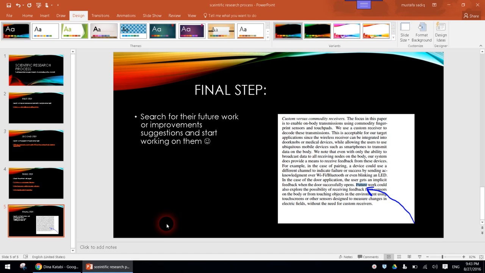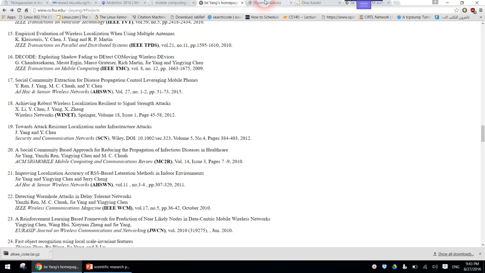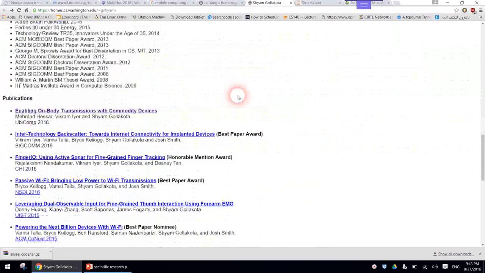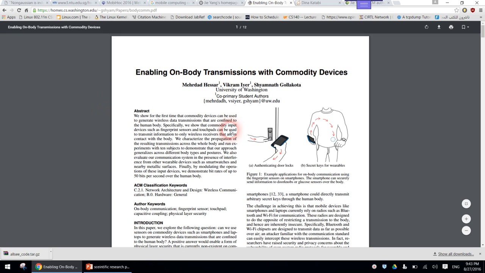The final step is where to start after you have searched the conferences or journals, the publications, and the authors of these papers. You can start from their future work. You can look for the future work in their papers. For example, here, I think for this person, you can go to the publications and just search for the word "future."